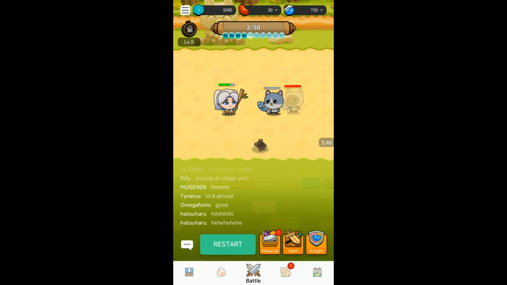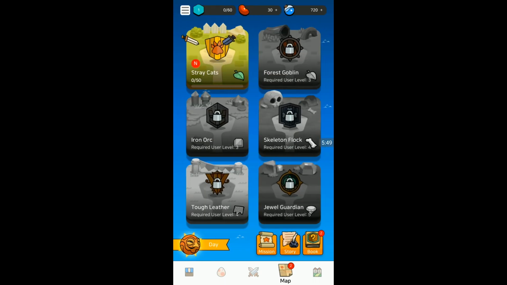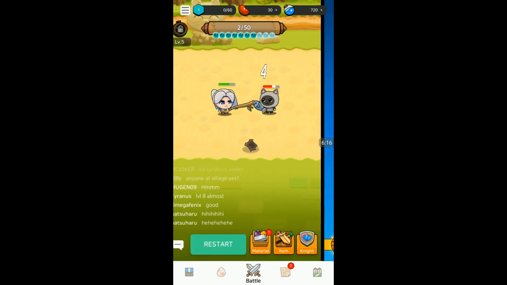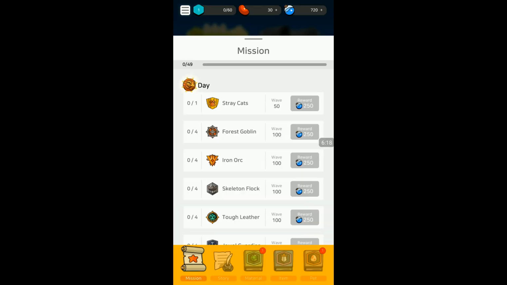And there she is. She's still fighting. Down the bottom of the screen, this just tells me what's going on, I suppose. This is obviously the easiest level with the stray cats. As we level up, if I get to level 3, I can move on to the forest goblins, or the iron orcs, or level 4 the skeleton flock, whatever they are. It's telling me it's day. I don't know what that means. I have to say the user interface is much better than with EOS Knights, much cleaner.